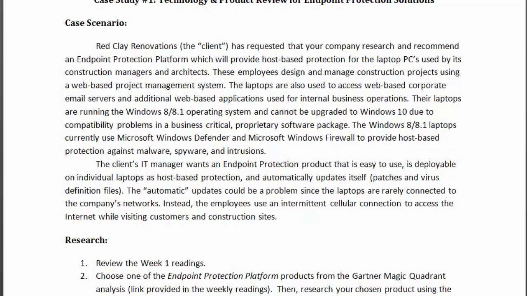Now, the client's IT manager wants an endpoint protection product that is A, easy to use, B, deployable on individual laptops as host-based protection, and 3, automatically updates itself, patches and virus definition files. Automatic updates could be a problem since the laptops are rarely connected to the company's networks. Instead, the employees use an intermittent cellular connection to access the internet while visiting customers and construction sites. So you will want to be sure to address these limitations that the client is placing upon the product he or she wishes to buy.